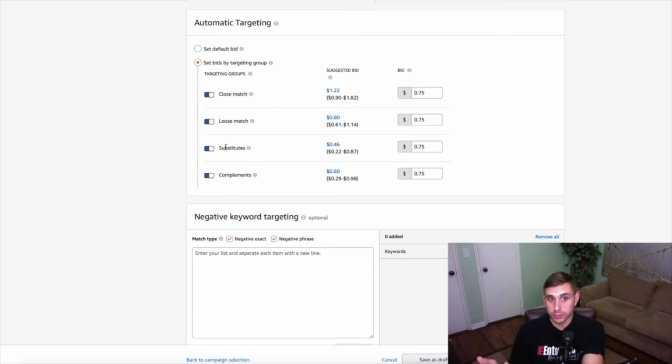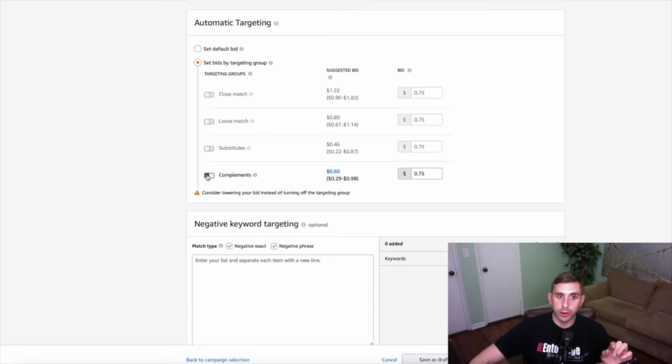The complements would be like our grill brush ad going on the grill mat detail page. It's not exactly what we're selling, but it's a complement to the product we are selling. So to keep it simple, if we're selling a grill brush, our advertisement could show up on a grill mat page because it's a complement to the grill brush. Now, the beautiful thing about this is you can toggle any one of these off as long as you have one on. You can just do one, or you can do all.